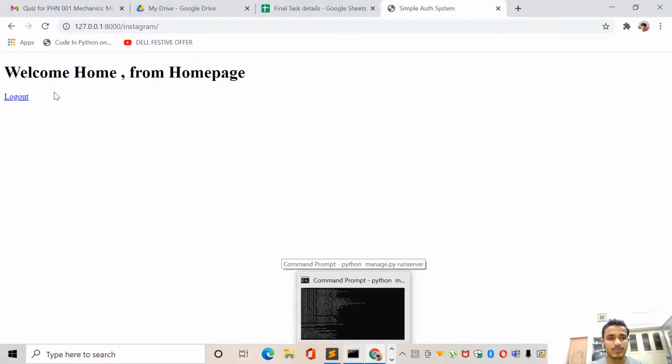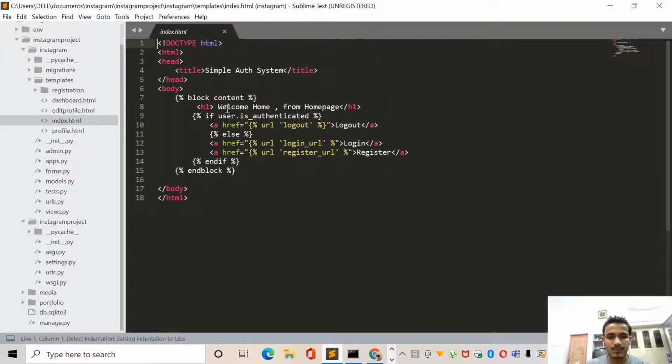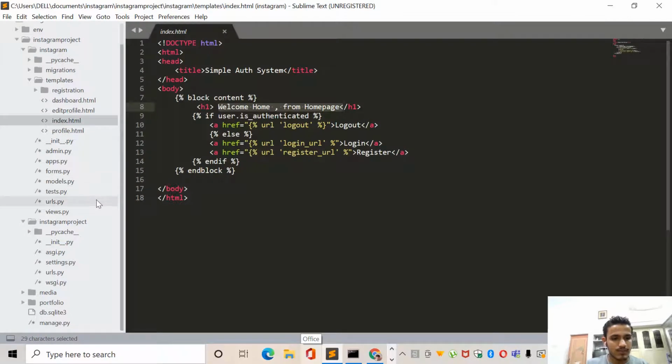On clicking this, I'm redirected to index.html. This is my index.html file. You may see here I've written welcome home from user home from home page. So this is showing welcome home from home page. Alright, so this is my index view.